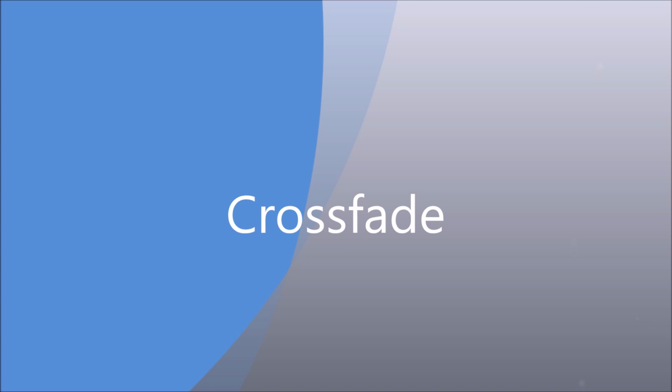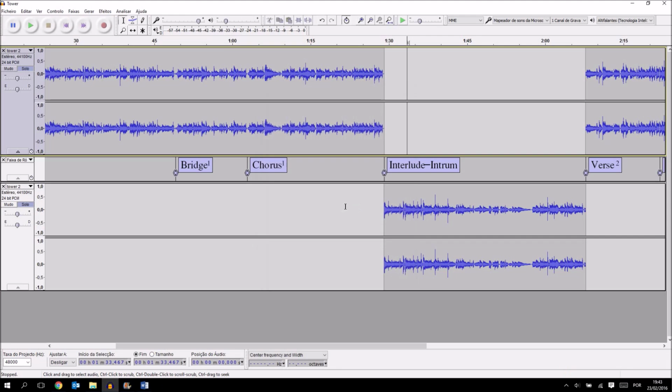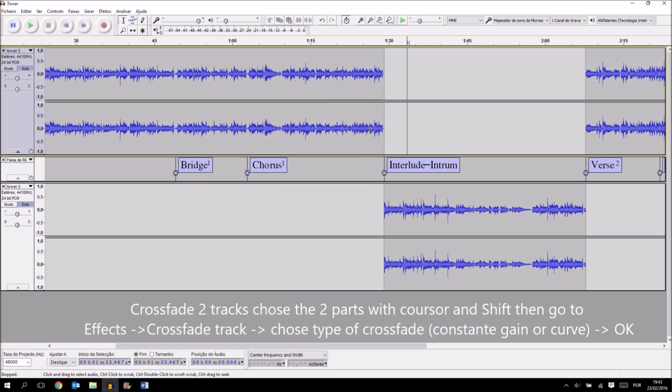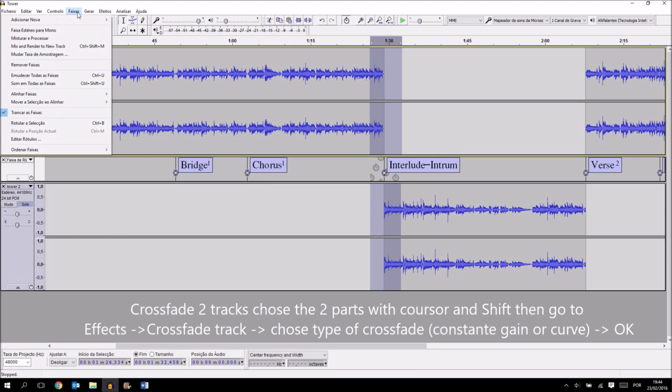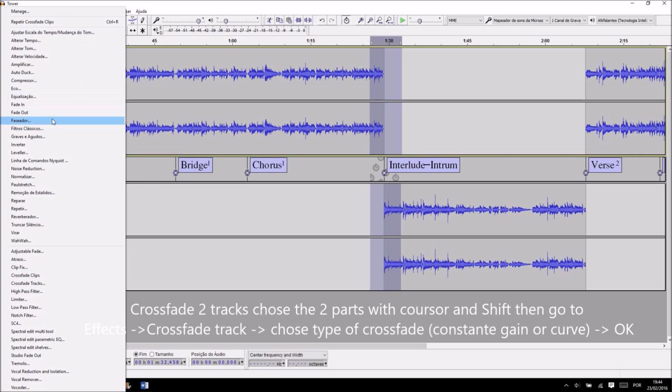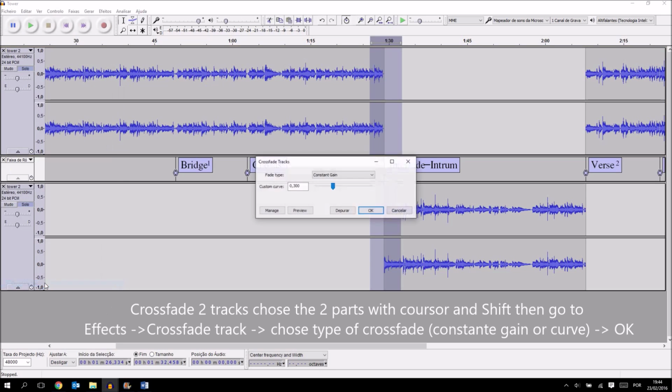So you can also do crossfade in Audacity. For instance, if you have two tracks already separated, you select one track, then shift and select the other one. So you have the two tracks that you want to crossfade. Then you go to Effects, and you choose Crossfade Tracks and click it.